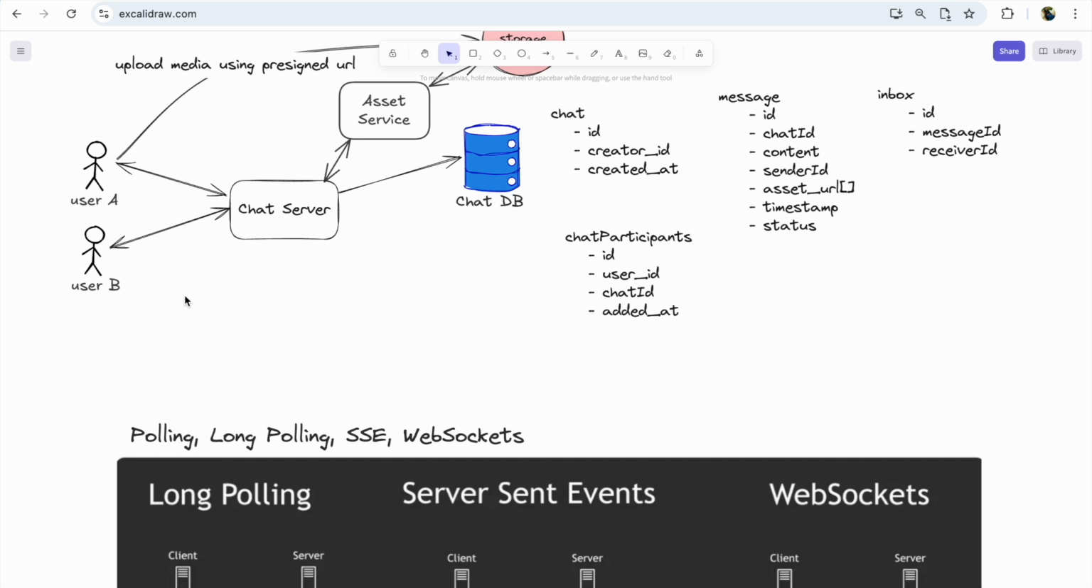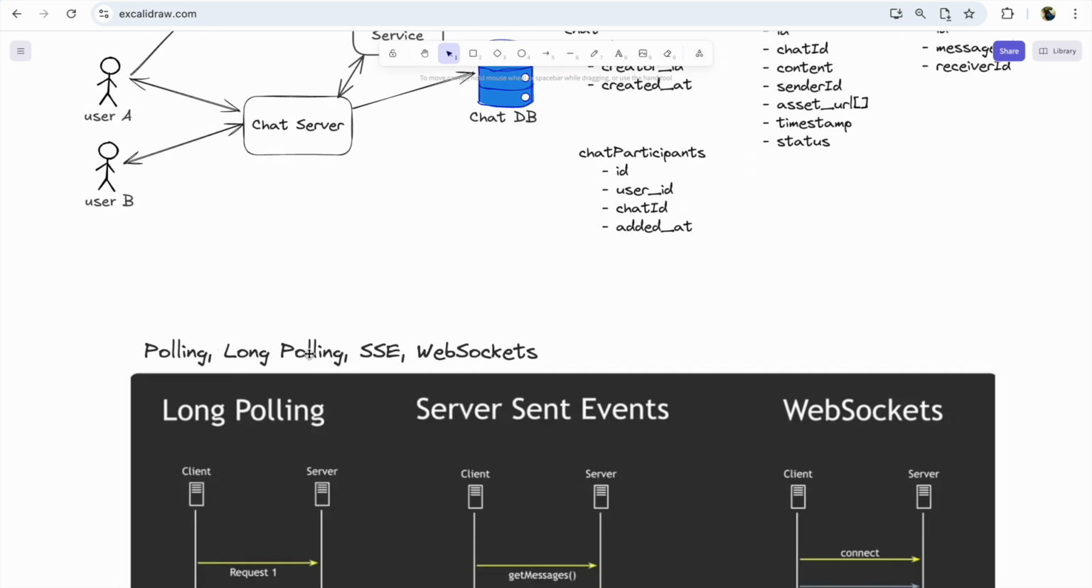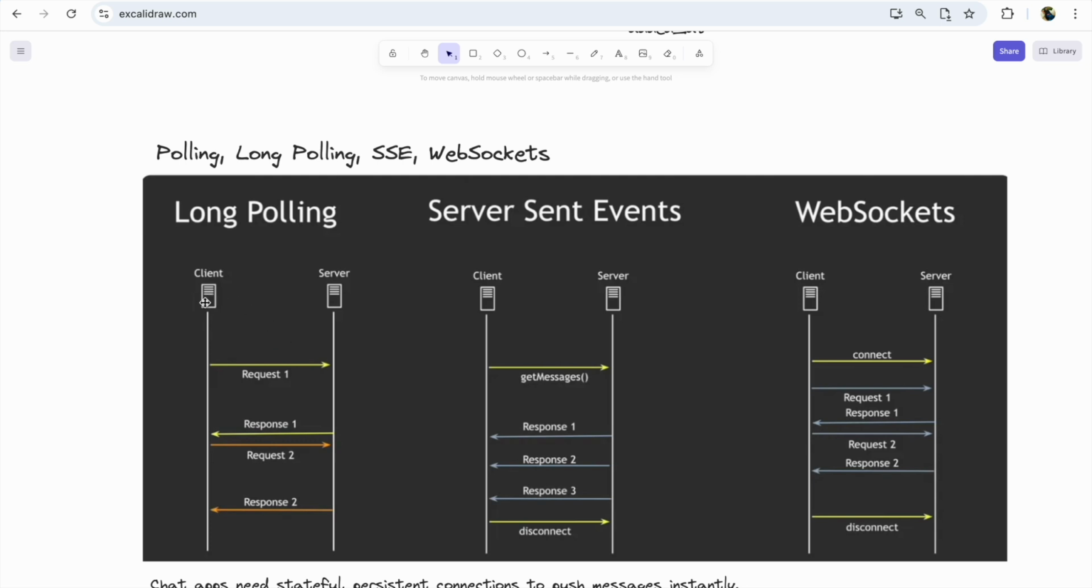The problem with polling is the recipient has to ask again and again, poll the server again and again. One improvement is long polling. In long polling, let's say there is this client and server. The client will keep one connection open with the server, and when there is a message, the server will send that, and after that, the client will create one more request. So it is a slight improvement over polling.